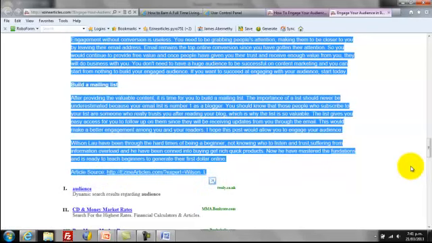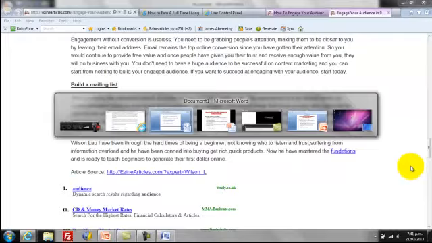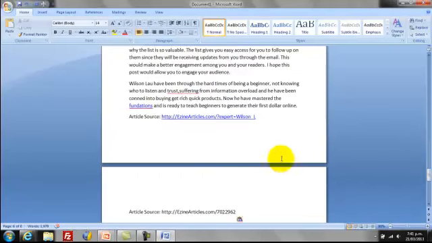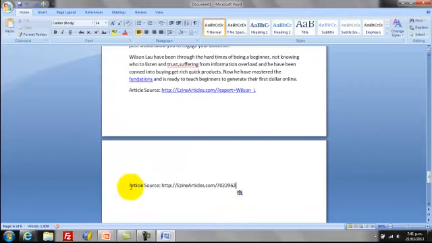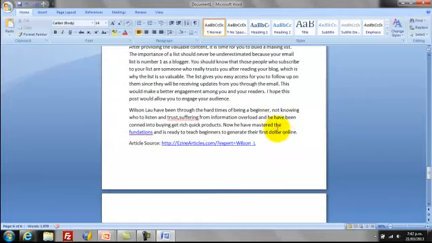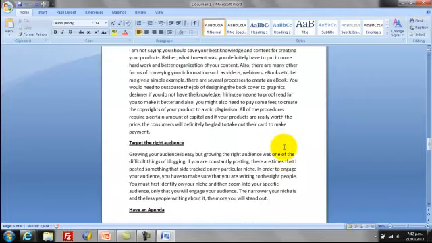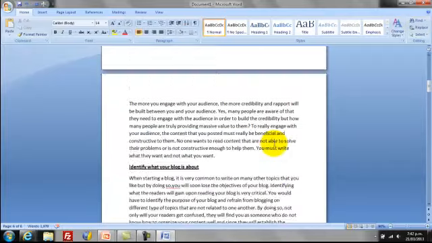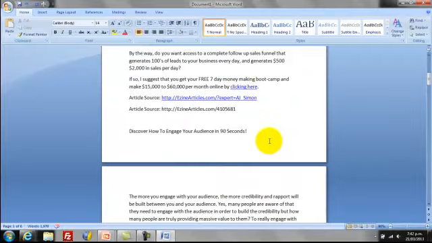We'll copy all of that, Control C, go back to our document, and we're going to paste that in, Control V. And there we are, it's pasted it all in. So here we are, article source, there's a live link there, so Wilson L is going to get credit, and here we are, look at this. We've got fantastic content in our article, in our ebook to be.